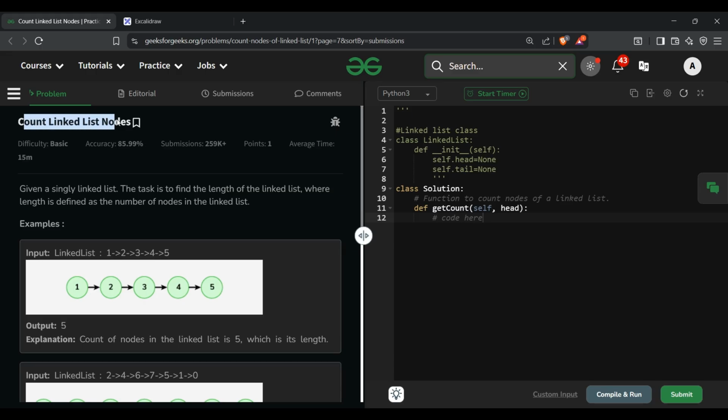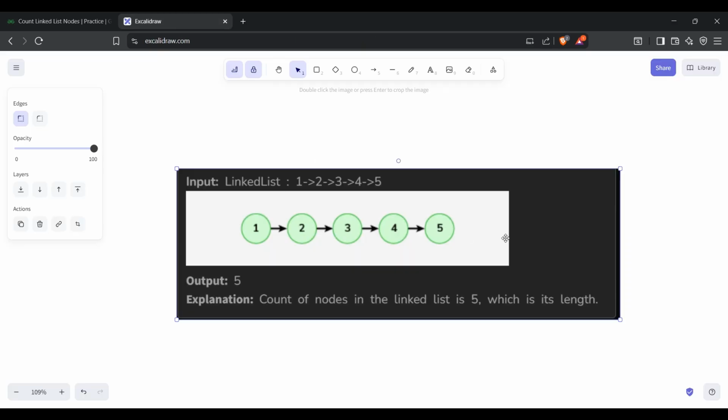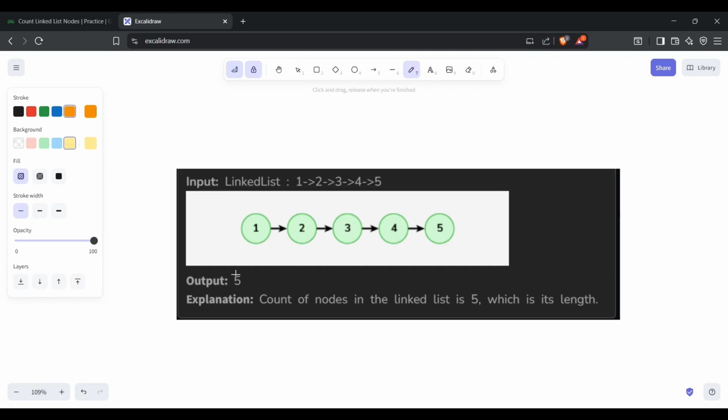Count linked list nodes. Given a single linked list, the task is to find the length of the linked list, where length is defined as the number of nodes in a linked list. Suppose you can see that there are 5 nodes, so we have to return 5 as our output. Okay, so how are we going to solve this?